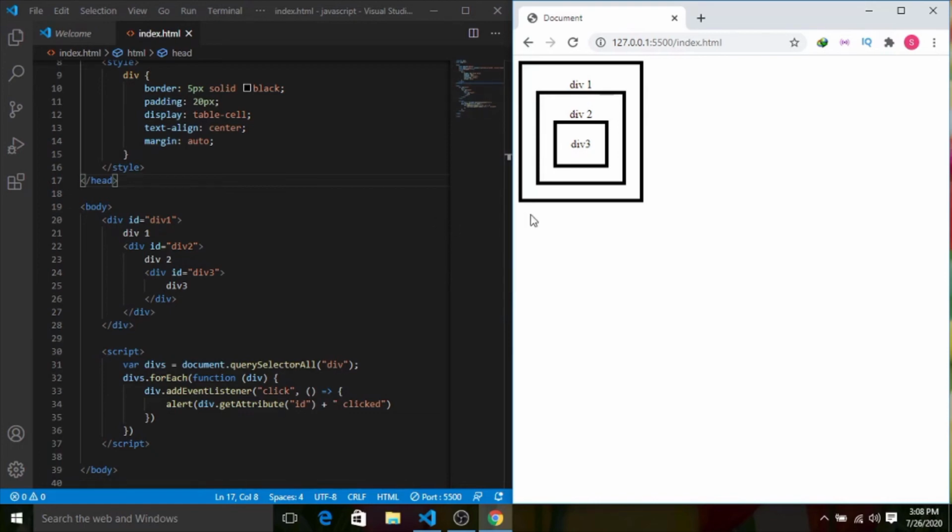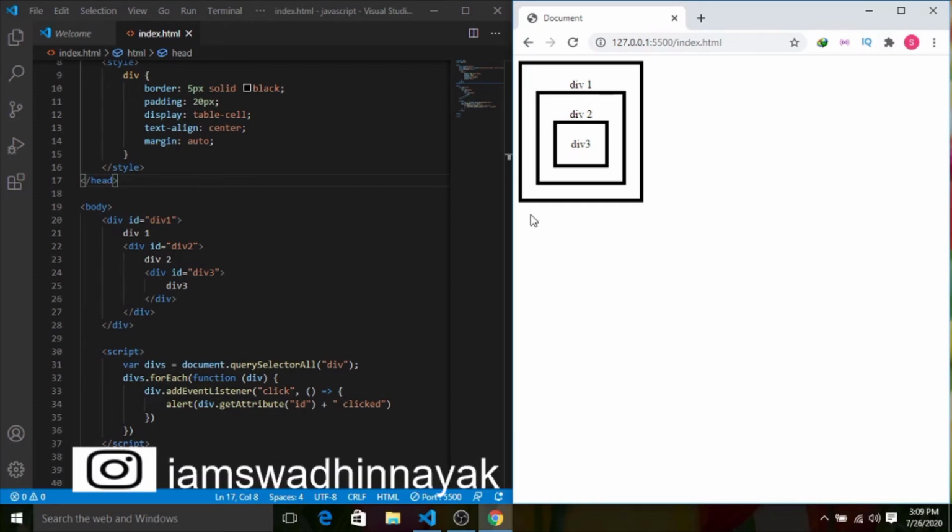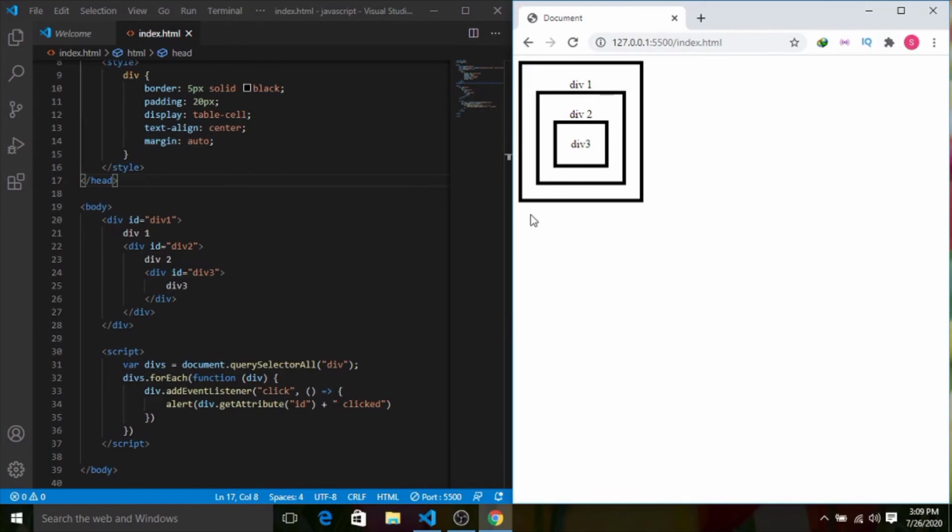And let's move to event capturing. Let's achieve event capturing. First thing, we will very rarely use event capturing, but still we can achieve this. To achieve event capturing, we just need to add a simple parameter to our addEventListener.